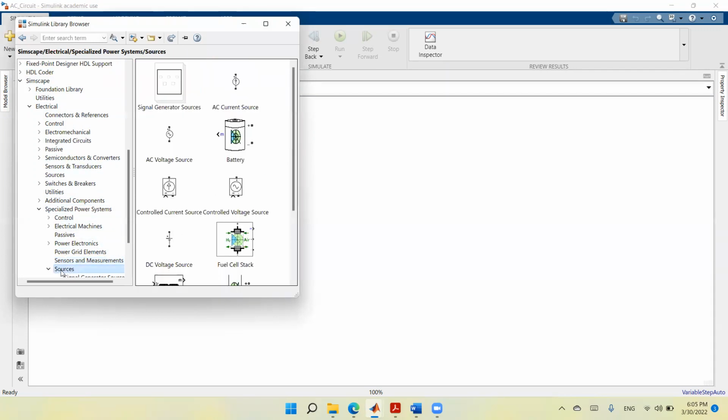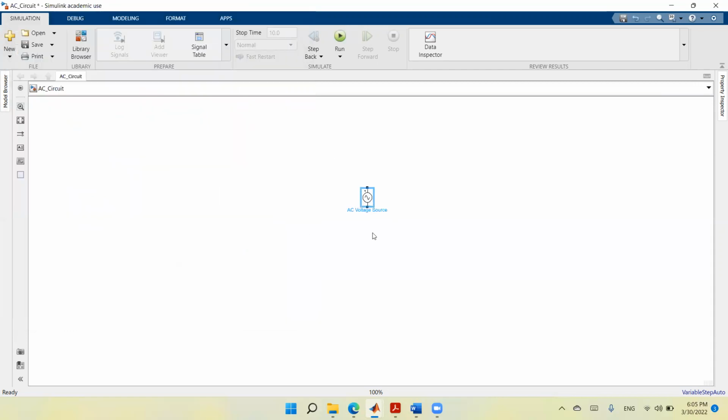Here we have Sources. You click on Sources, then you will have different types of sources. So we need to have AC voltage source. So I will drag this AC voltage source to my model here. And as you see now, I have my AC voltage source.